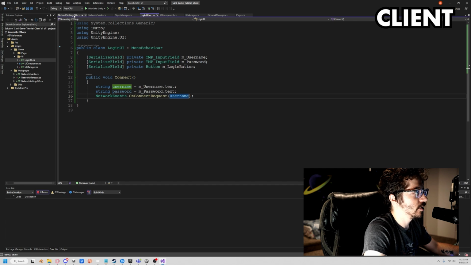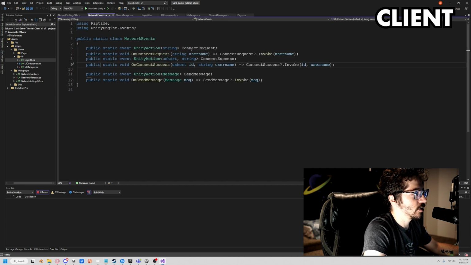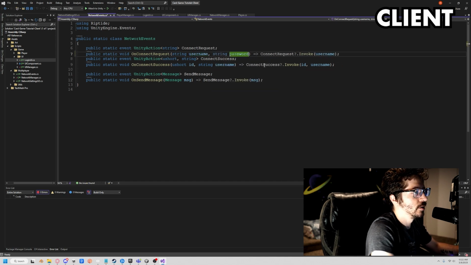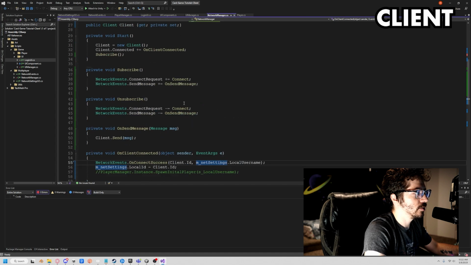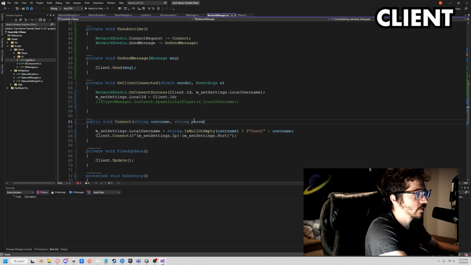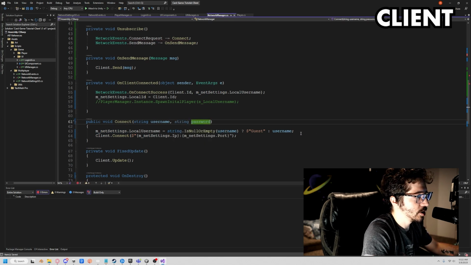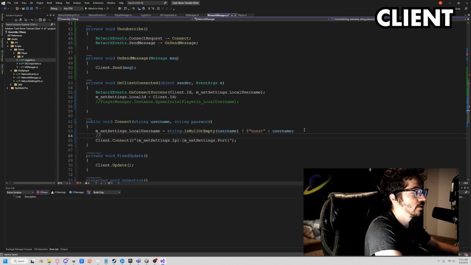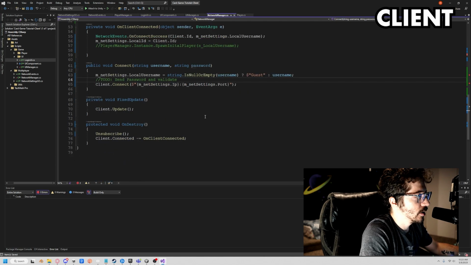So let's do that. So in network events, let's go here. And the good thing is all we have to do is do on connect request. We'll put a string for the password and pass that in here. And then on the network manager, make sure that we are subscribed to the blah, blah, blah. Here, we'll do connect string password. And if we wanted to check the password, we would check password here. So we'll say to do check send password and validate or whatever. And that would be where we do that.